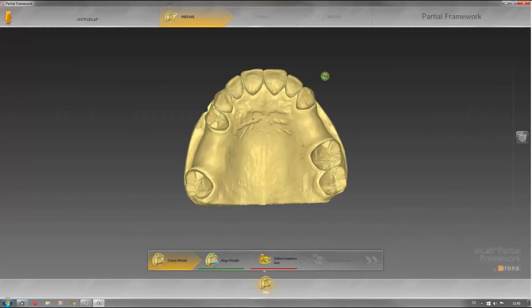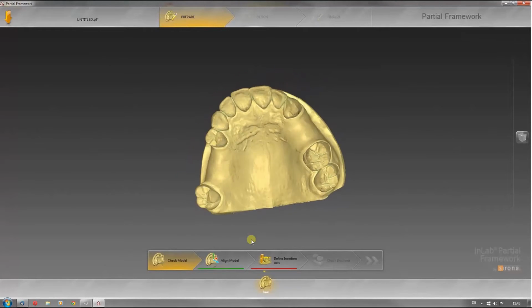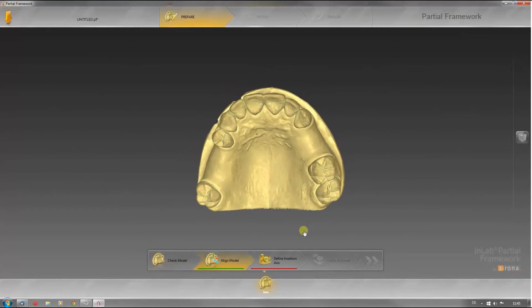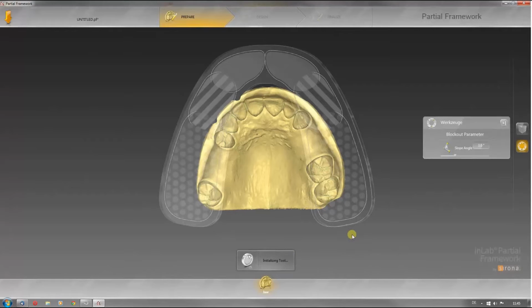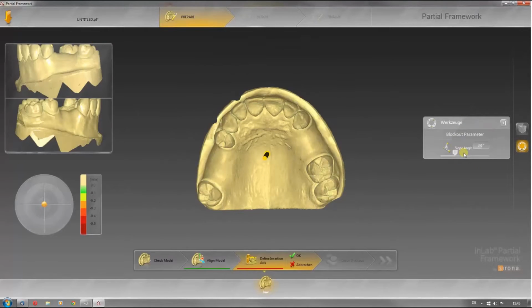The software has opened and at the same time has imported your model. Now you can reset the model axis if desired. Go to the Blockout axis step. You have the option to set the angle for the blocking out of the model's undercuts and, by moving this arrow, determine the degrees of undercuts and angulation.